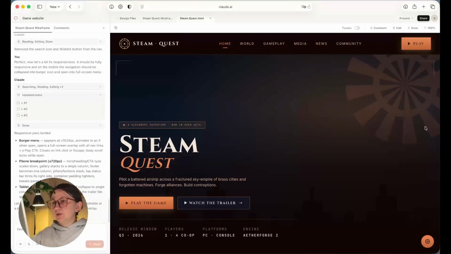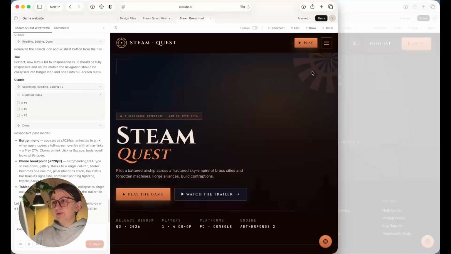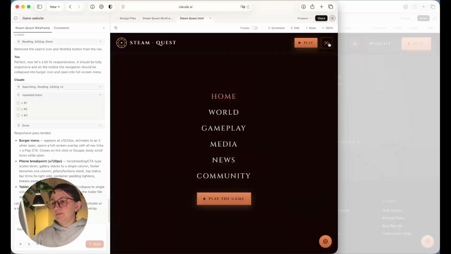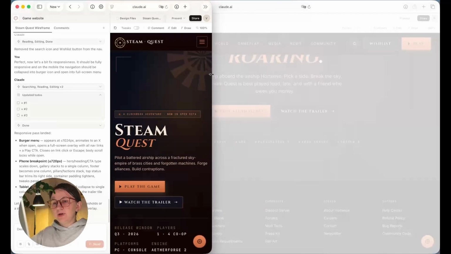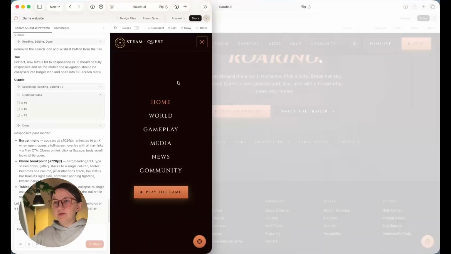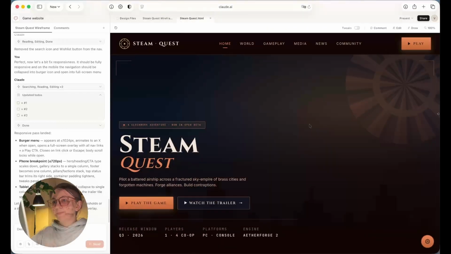Okay, so Claude is done. Let's reload and check how it's going. Here we go. On the tablet version, we have a button and the menu. This is looking pretty nice. And on the mobile, the button will go here. This is good. This is really good. So yeah, I think this is looking pretty solid.